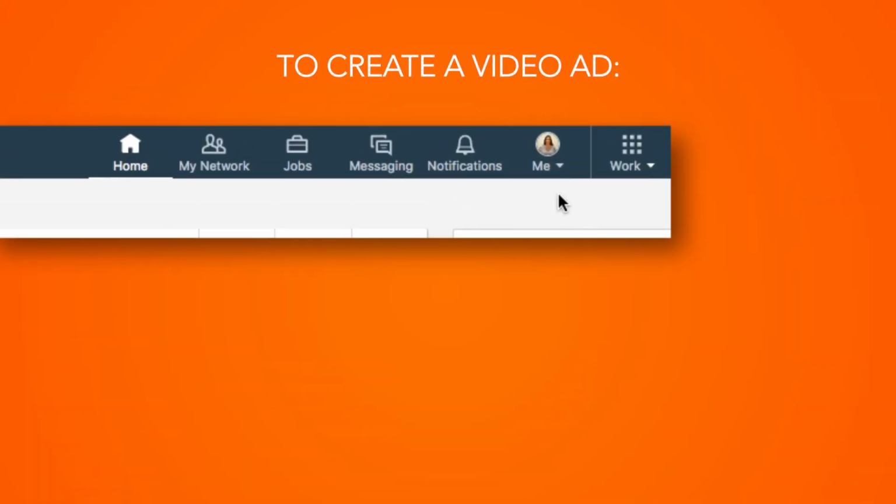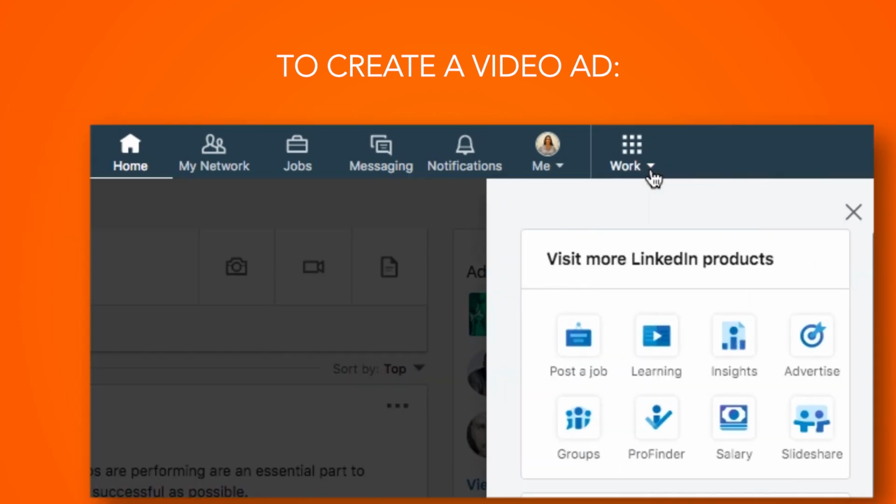To launch a LinkedIn video ad, you will need to create a free campaign manager account. It's simple to do. Just hit the work icon in the top right corner of your LinkedIn account. From the pop-up menu, select Advertise to open LinkedIn Marketing Solutions page.